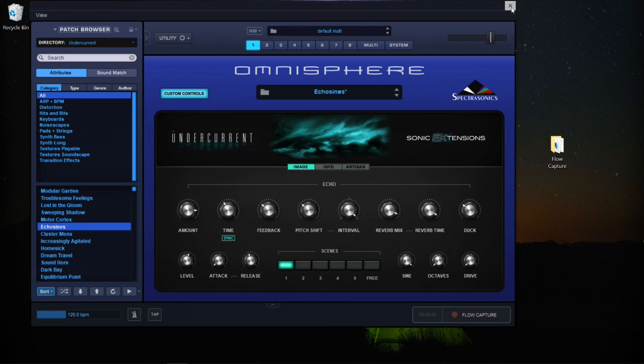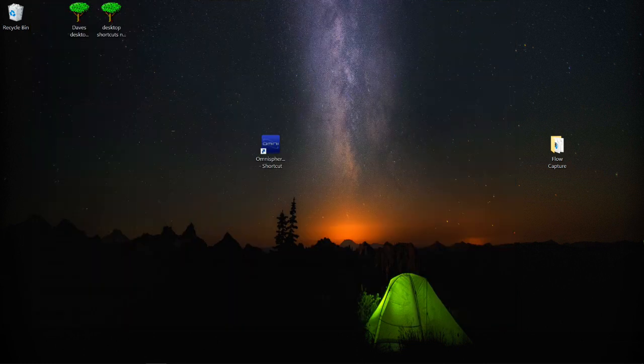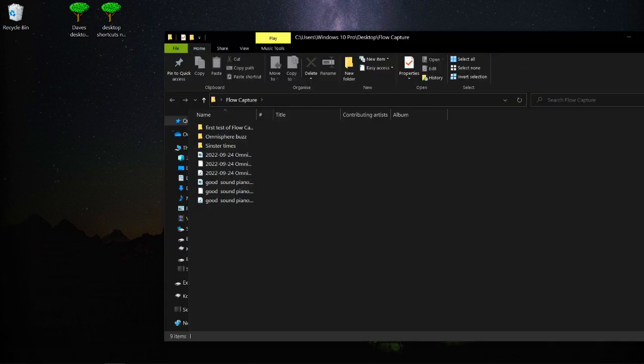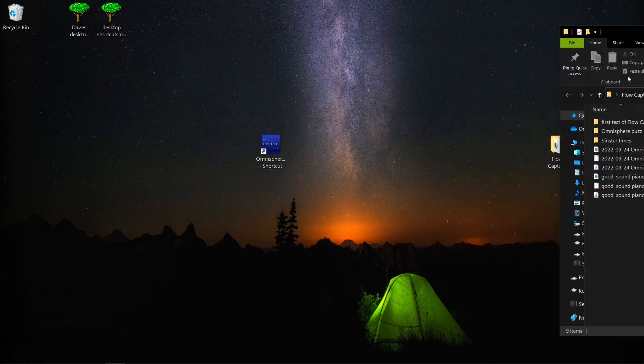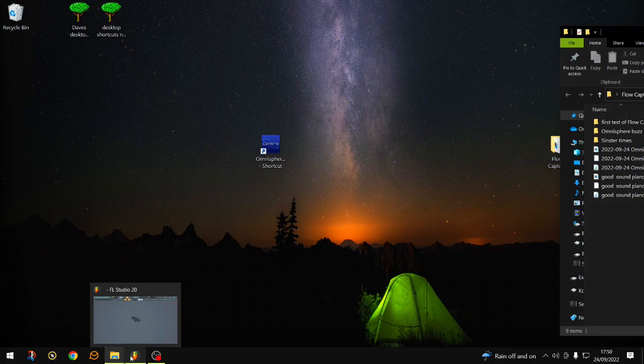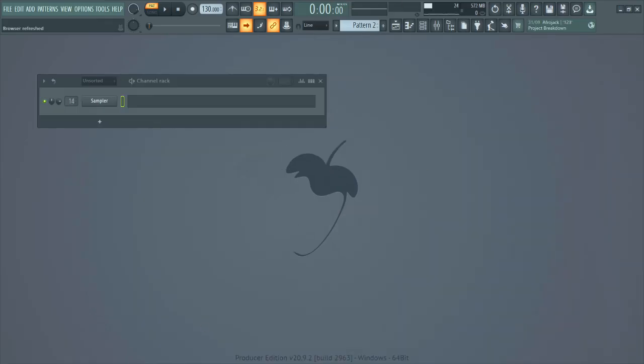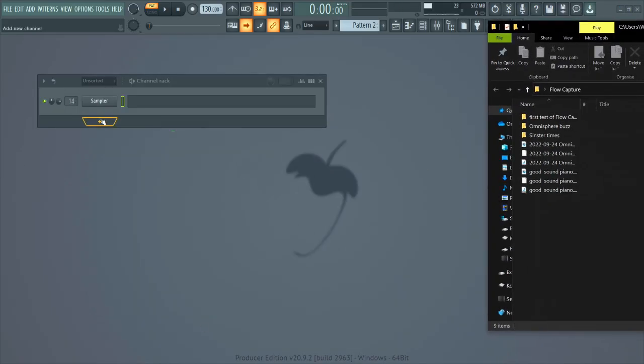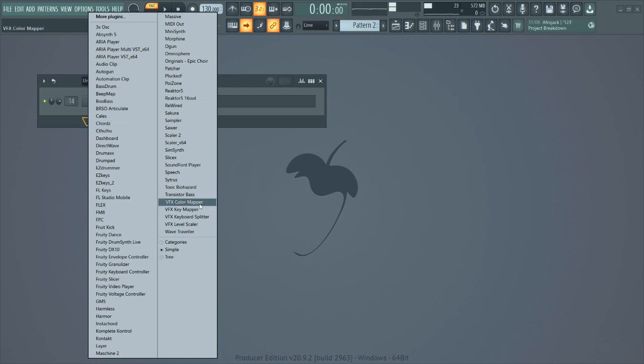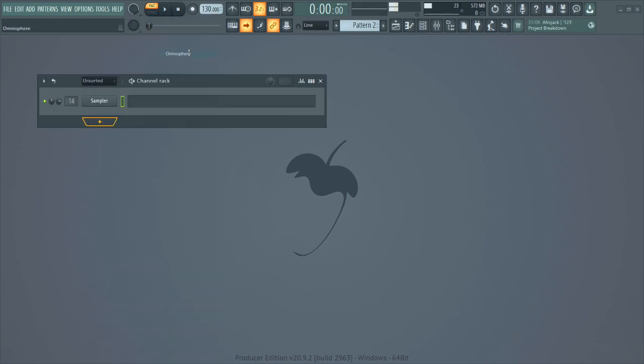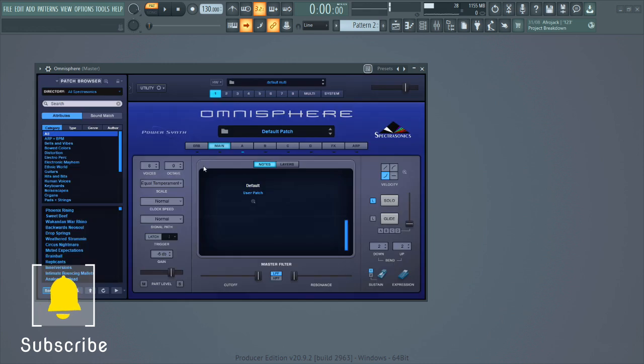So let's go out of there. Let's bring up Flow Capture again. Right, let's go to FL Studio. Bring that across. This is now inside Omnisphere, of course. Once it loads up. Okay. Right.